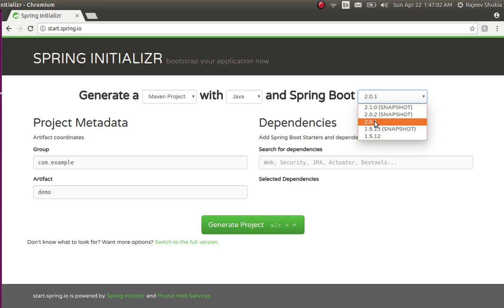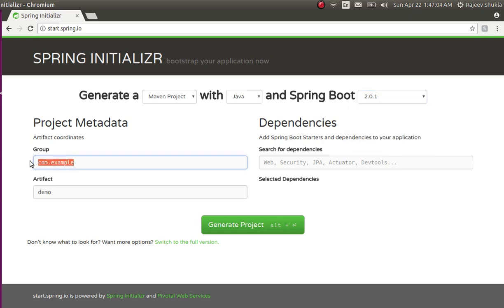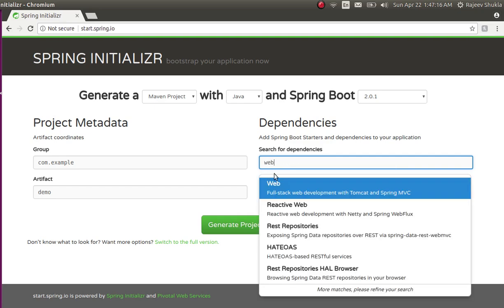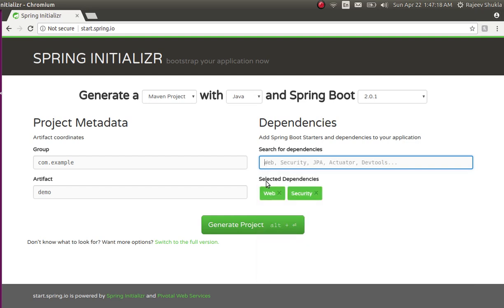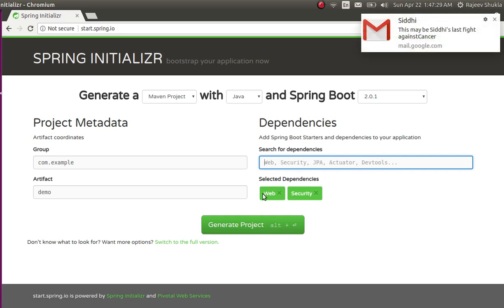I'm going to use this one, and after that you have to define your group ID and artifact ID, and then select the dependencies you want to use in your project. For our project, by default it would be web and security. These two are the mandatory dependencies that we need to use. Other than that you can use MySQL or any other dependency, but right now in the Hello World it is not needed. These are the only two dependencies needed right now.